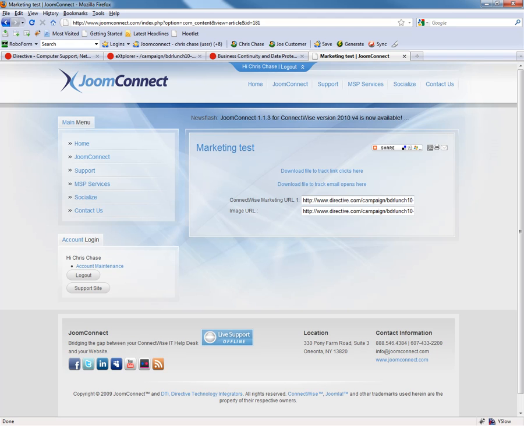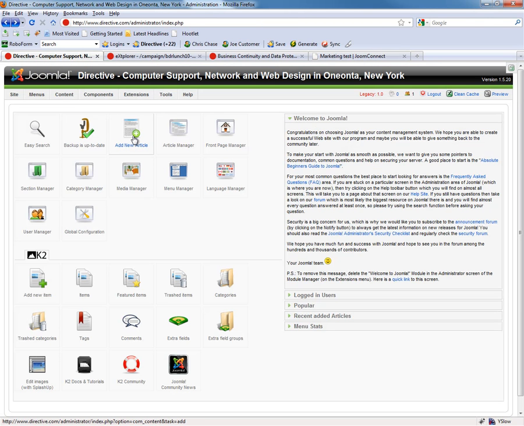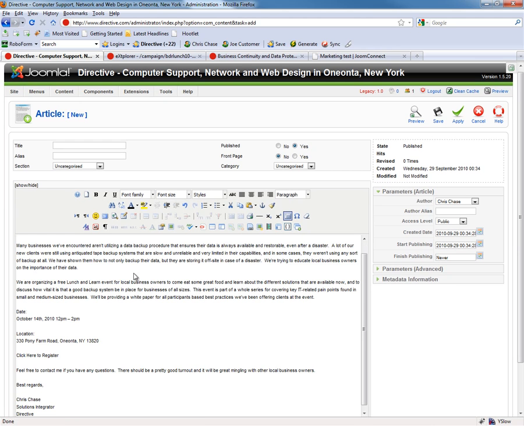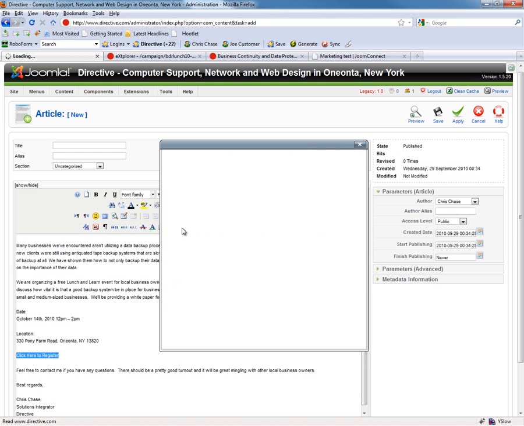Now I'm going to grab the email that we're going to send out, go to the back end of our Joomla website, and click on Add New Article. This will give me a nice WYSIWYG editor to create my email with. I'm going to paste in the email text, and this is the link that we want to create to link them to the form. So I'm going to create a new link there.